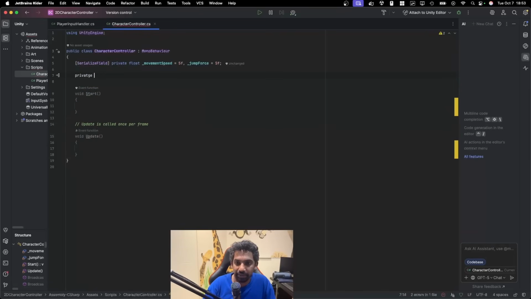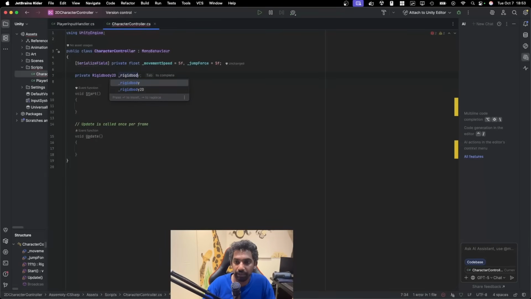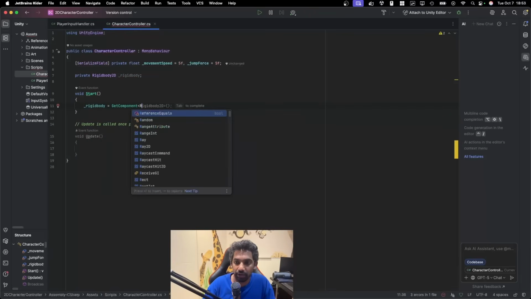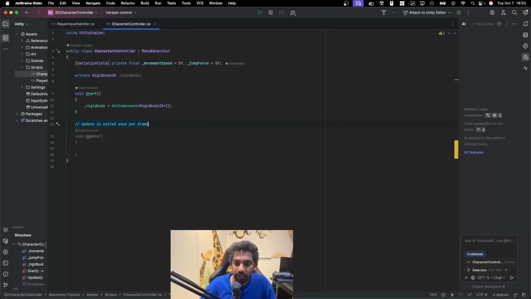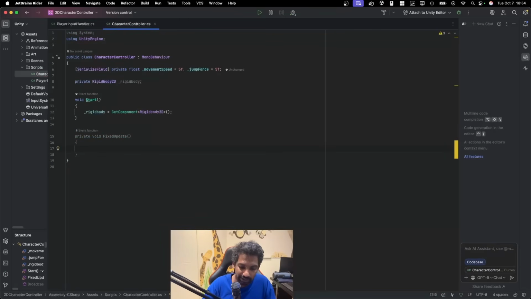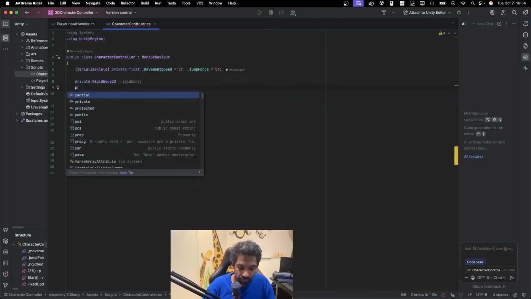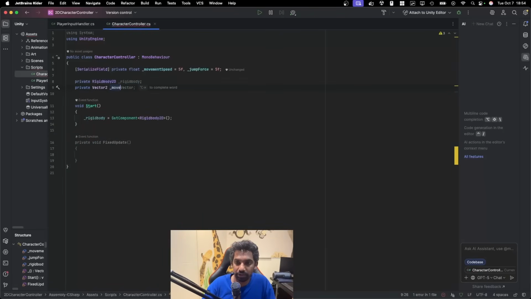Next, we're going to need a private Rigidbody2D rigidbody. And then in our Start, we're going to just assign our rigidbody to the GetComponent of our Rigidbody2D. So this will just get the Rigidbody2D component that we added to our character earlier. And then because we're going to be affecting physics, we want to define our FixedUpdate function. And inside of here, we're also going to need to create a variable of type Vector2. And we'll call this moveVector.